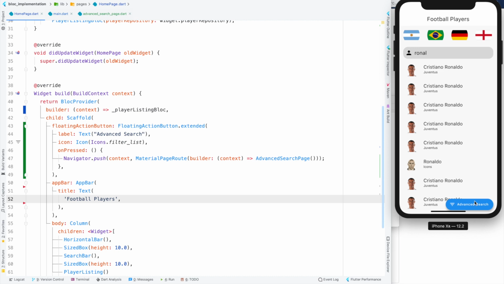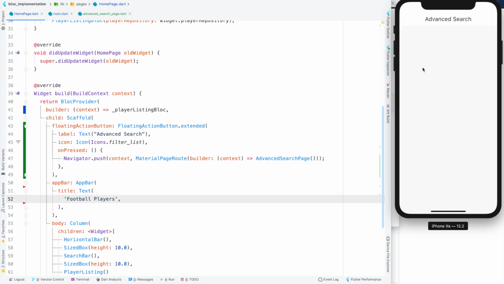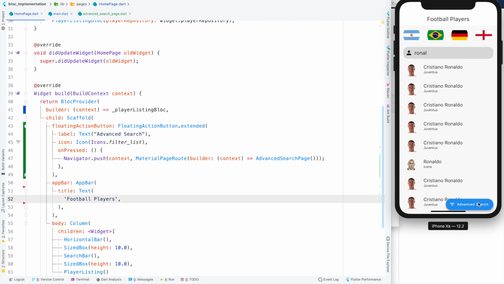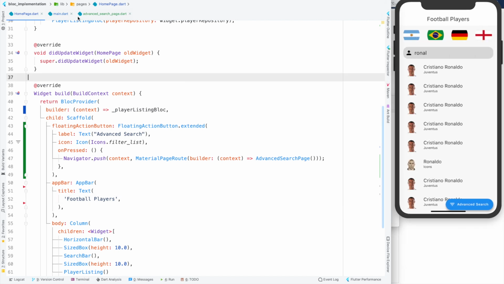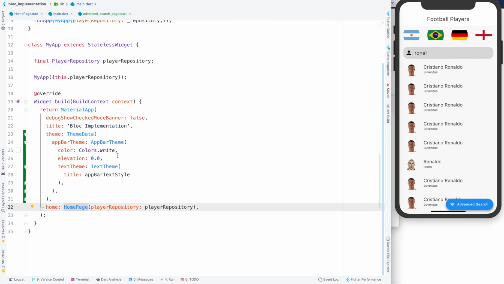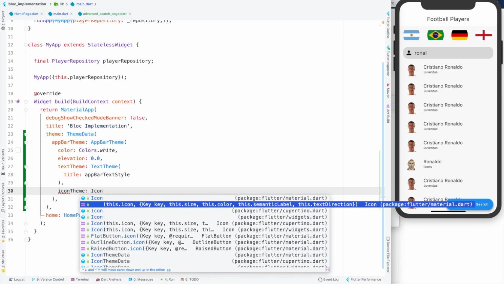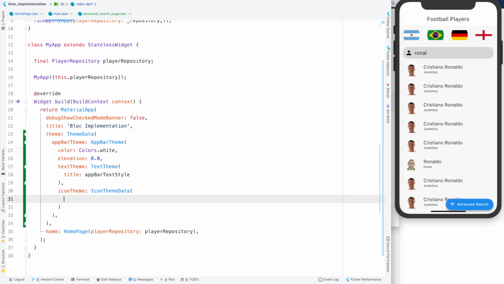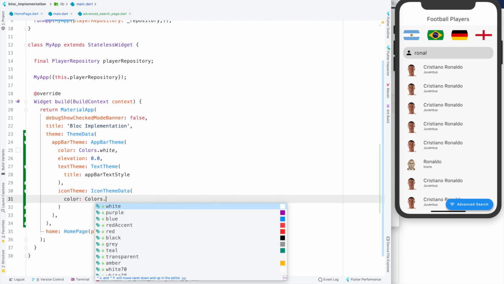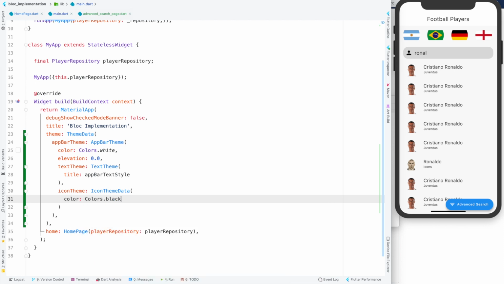When we go back, now you might be wondering where is the back button. The back button is here, see, it's there already, but it's not visible. Why? By default the back button is white right now. So in app bar theme you can give icon theme as well. Okay, icon theme data, and inside this you can give the color. So the color can be a black color, right?